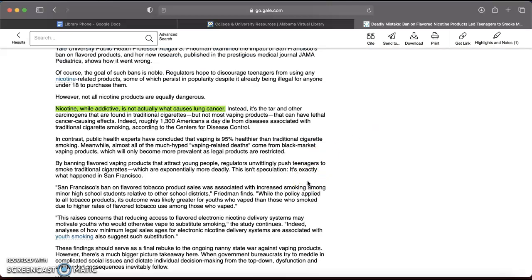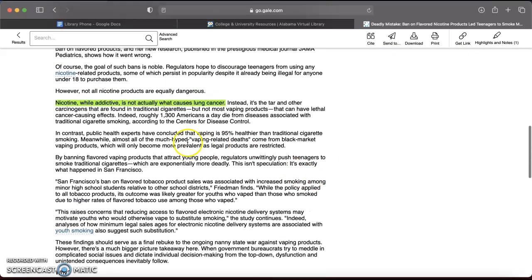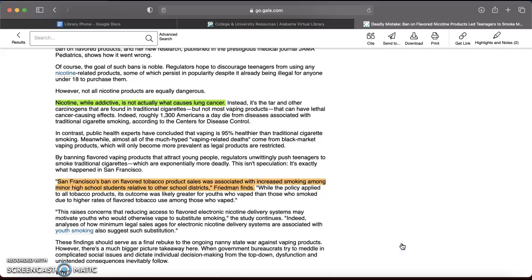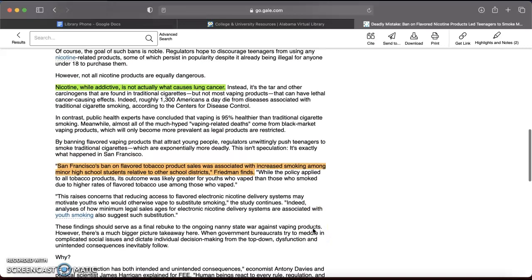So that's really a great thing about the Alabama Virtual Library: you can highlight things, and then you can type notes on the article and then save them, so that when you are writing your annotated bibliography in a few weeks, or when you're looking at your proposal, you have all of the information you need right in front of you.